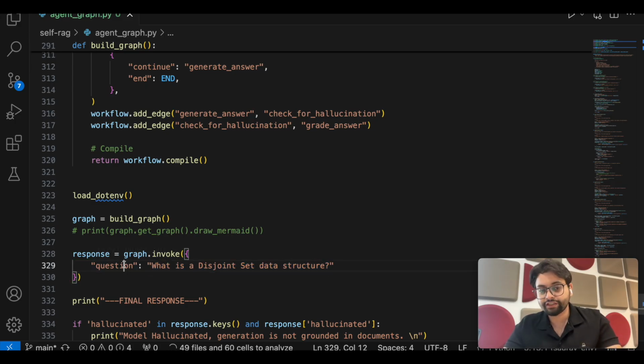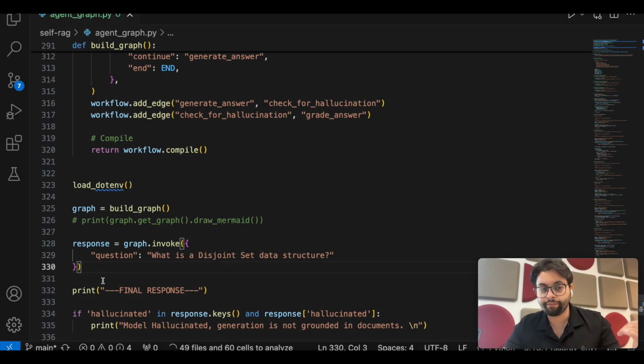Now, once I give this question, what should happen is that the first self-reflection layer that grades the documents should come up with a response, or basically should declare all the documents to be irrelevant, and hence we shouldn't go ahead with the graph, right? That's how we build the first reflection layer.